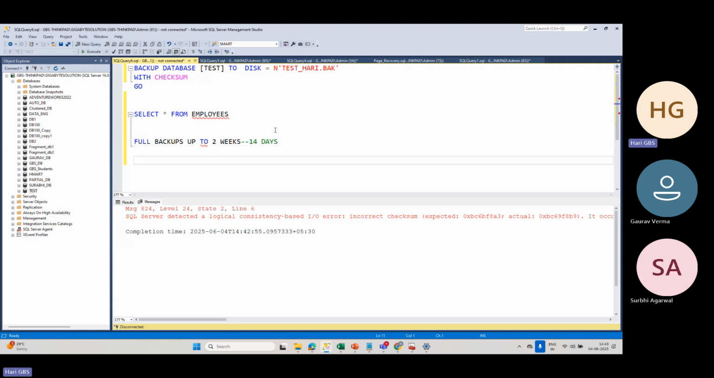Okay. Now after 3 weeks, somebody came and complained about a table. What can you do? We can't do anything because that faulty data has been entered. We cannot recover that page because you have full backups only 2 weeks old.